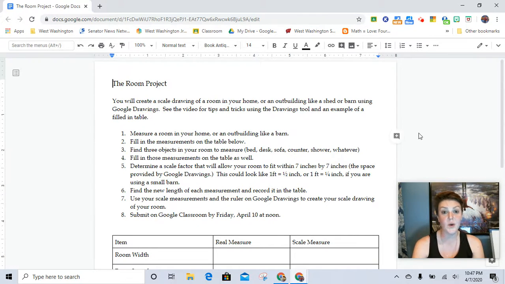So you're going to create a scale drawing of a room in your home. It doesn't have to be your room. It can be the living room. It can be the bathroom. It can be wherever, or an outbuilding like a shed or a barn.